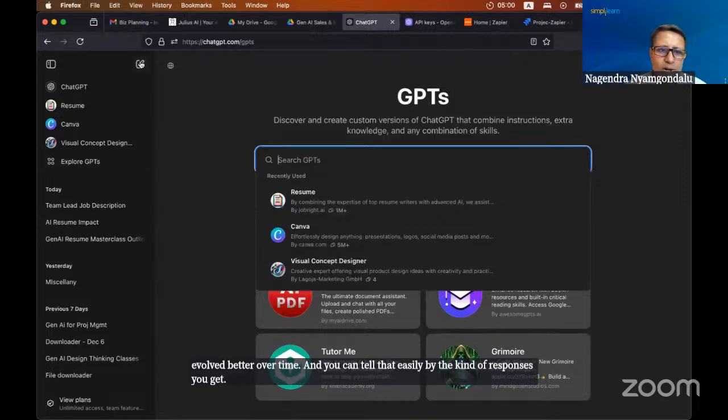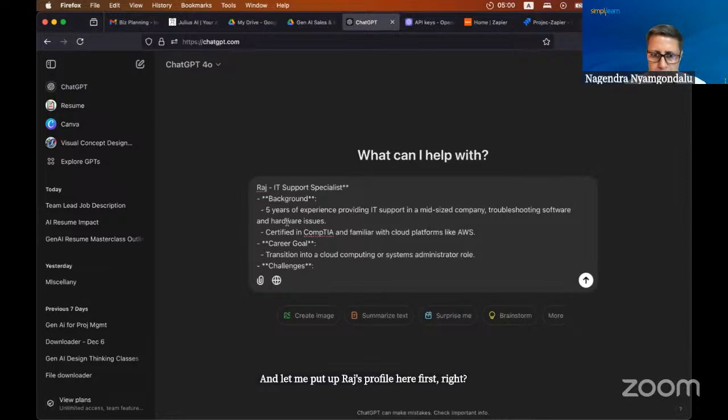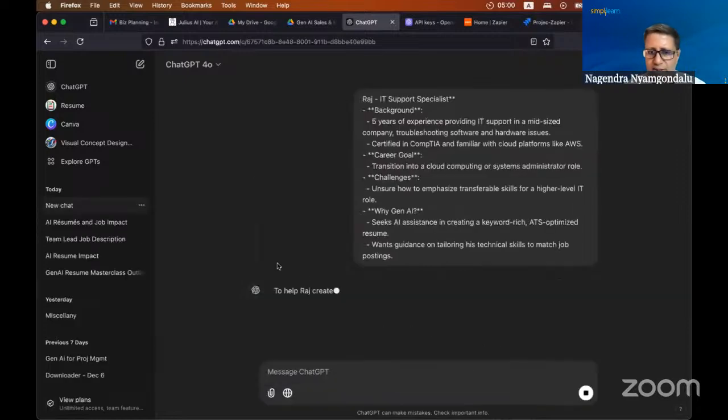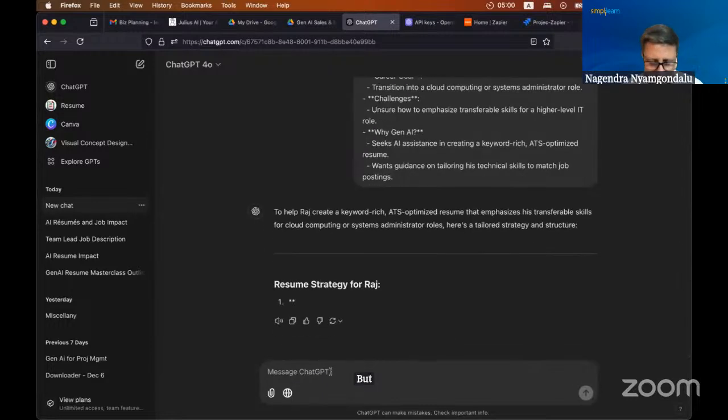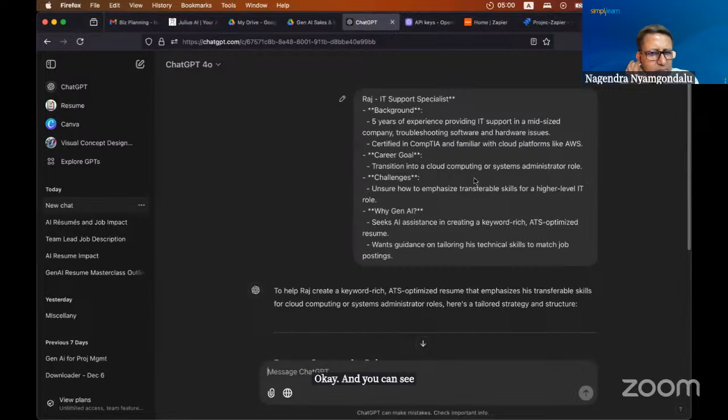Okay, so let me go back here and start a new chat. And let me put up Raj's profile here first, right? It will start telling me something, but I'm going to stop it and say, wait for my instruction. And you can see what I put here, right? Very simple profile. He's a customer IT support specialist with 5 years of experience, looking to transition into a cloud computing or systems administrator role, and is also keen to use AI to create a keyword-rich ATS optimized resume, and wants some guidance on tailoring his skills to match job postings.